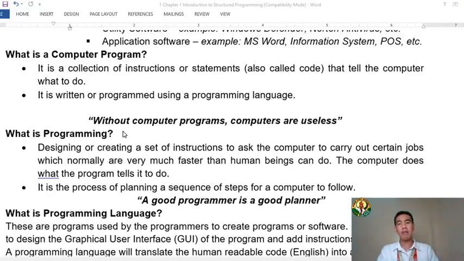Madami, collection, para masabi mong computer program. Okay? Your calculator, considered as computer program. Again, these are the outputs of a computer programmer. It is written or programmed using a programming language, or in short, PL, programming language. So we mentioned earlier again that you've used Python as your PL or programming language during your Programming 1.